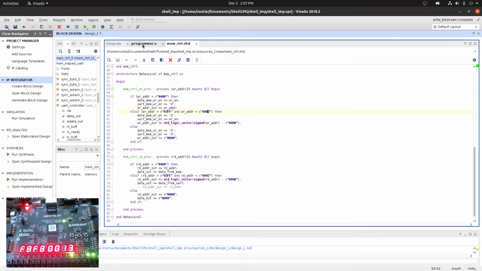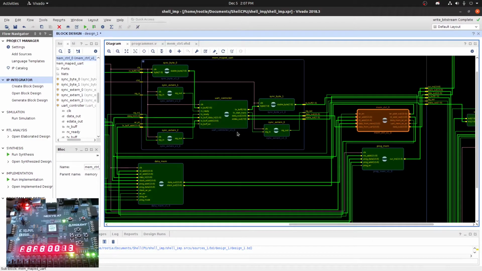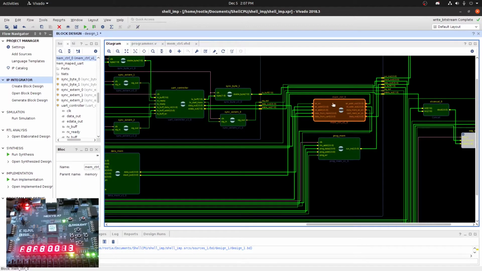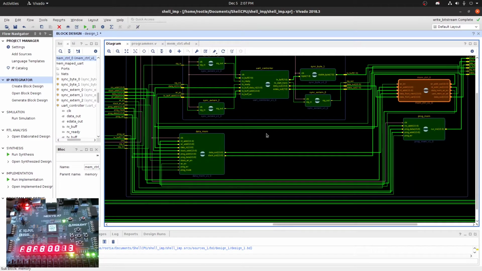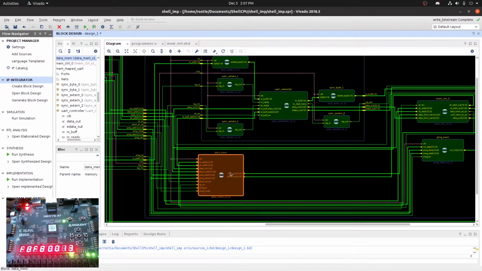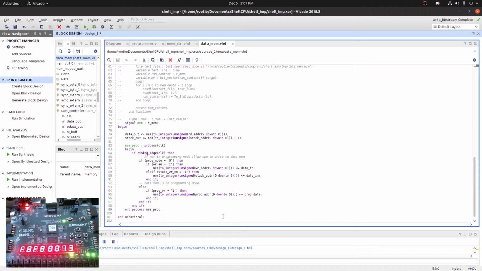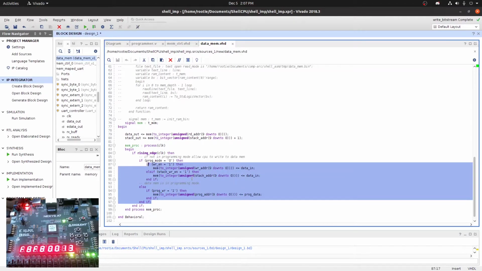So if you want to add more memory mapped modules to the design, you don't have to think about that. You just add them and then make an entry over here in the memory controller. Data memory is pretty simple. It's just a block RAM. Pretty standard stuff.